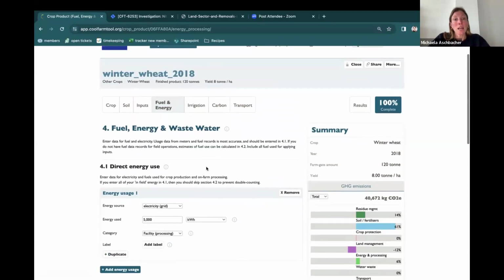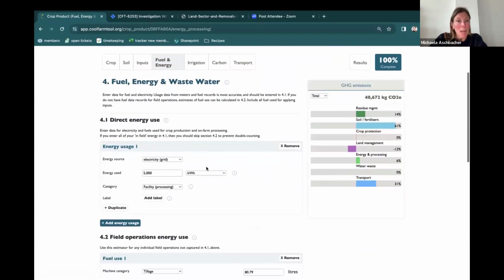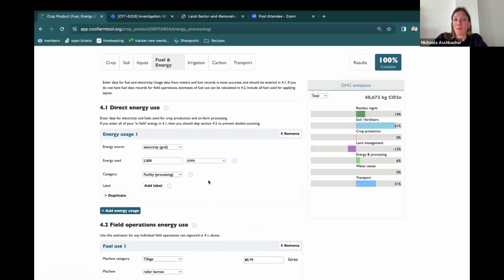When it comes to fuel and energy, we have in the first place quite specific information. So you have clear indications of how much energy, grid electricity you use, the kilowatt hours in your facility. And here we're talking about the field and the facilities on the farm. So whether you had cooling systems, storage systems, housing for animals, for example, all of those things can be covered in here, but also any type of machinery. So fuel use for all your machinery.